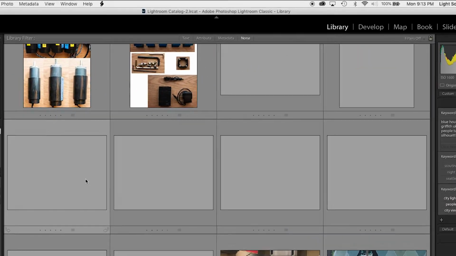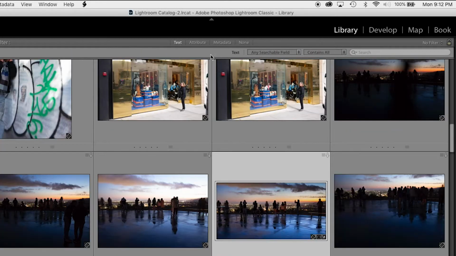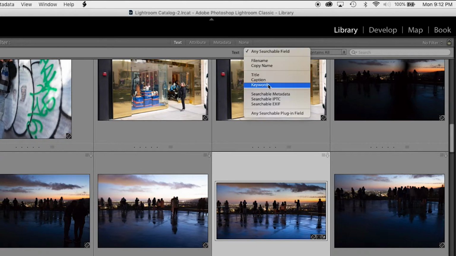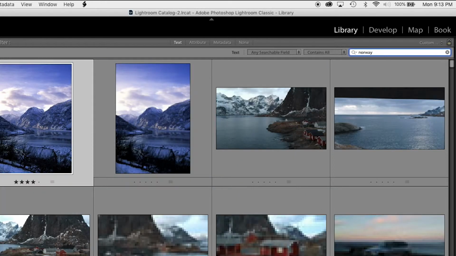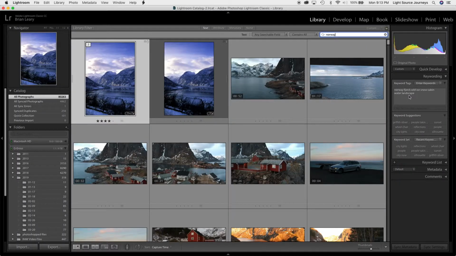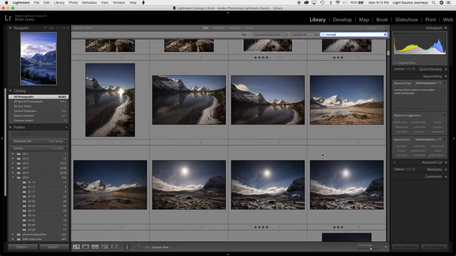And I can now say, show me under text. I can either go to any searchable field, because it's looking for all text within pictures, or I could really be specific and say, just show me keywords. Let's just leave all searchable fields for now. Photographs that are only from Norway. And now it's picking out the pictures that I've actually labeled appropriately Norway. And you'll see a lot of variation here because there's quite a few trips I've had to Norway. I've seen quite a few things there.